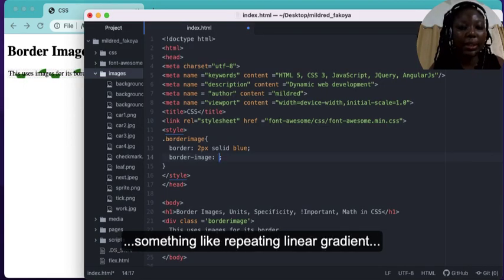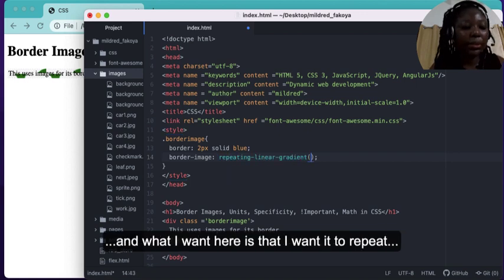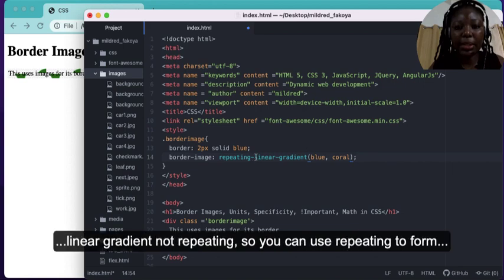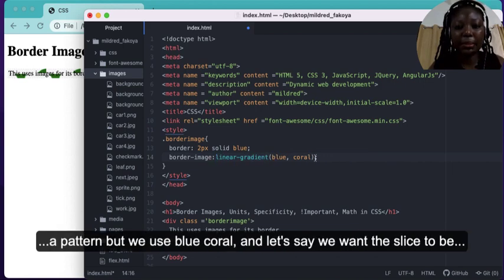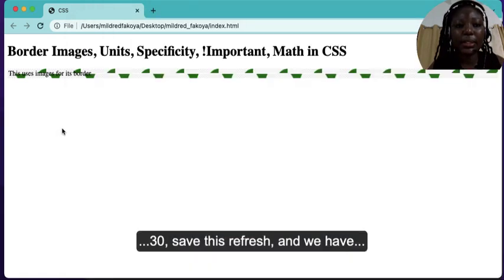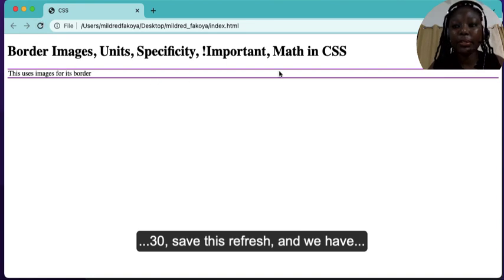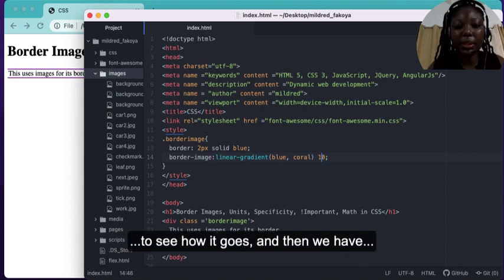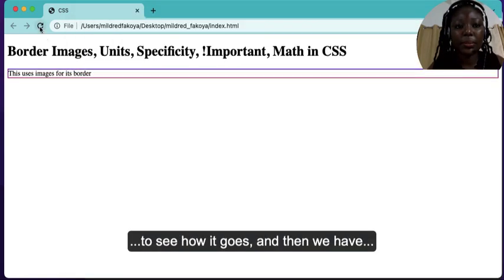Let's say I use something like repeating-linear-gradient, and what I want here is I want it to repeat, let's say blue, coral. So let's use linear-gradient, not repeating. You can use repeating to form a pattern, but we'll use blue, coral, and let's say we want the slice to be at 30. Save this, refresh, and we have it like this. So we can change the slice to be 10 to see how it goes, and then we have the blue and coral like this.